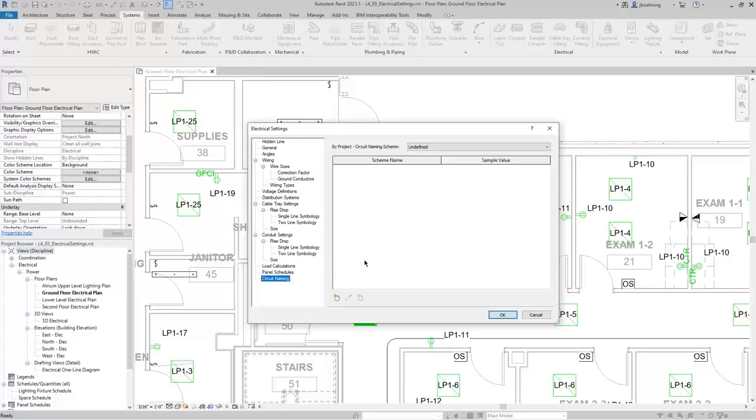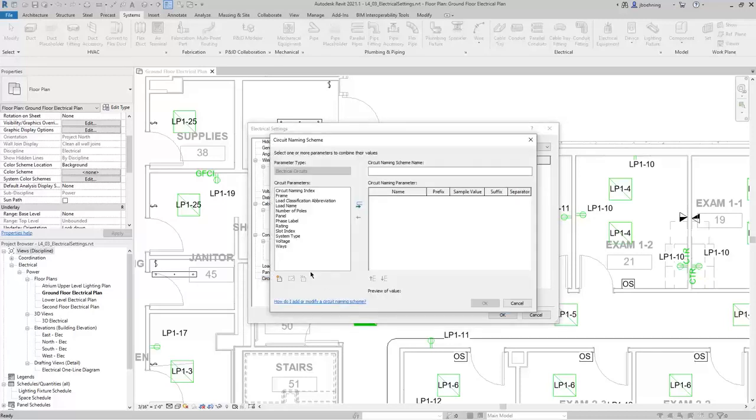And lastly, you can create circuit naming schemes. And we'll take a look at this. I'll create a new scheme, and here you can add parameters that will be used. So for example, I will select panel and click add parameters, and then I'll select slot index and click add parameters. And down here at the bottom I can see a preview of the value.